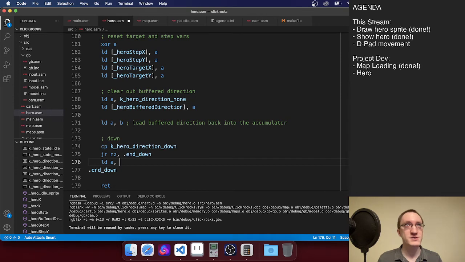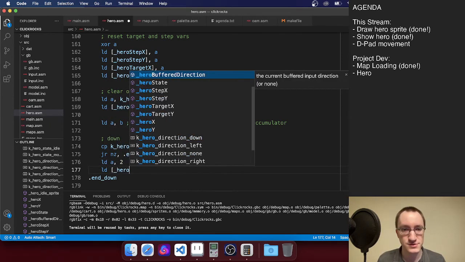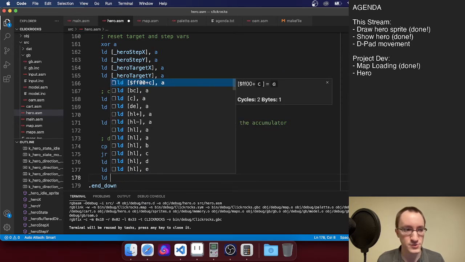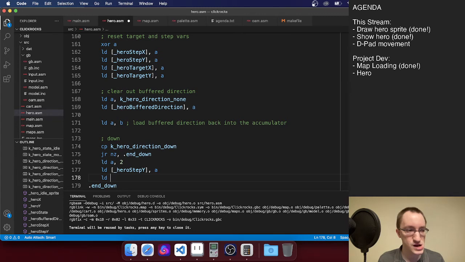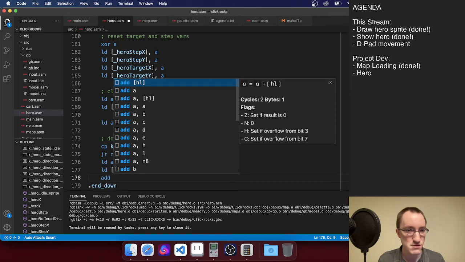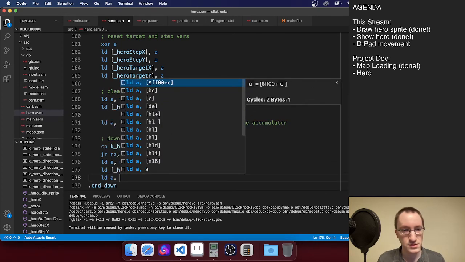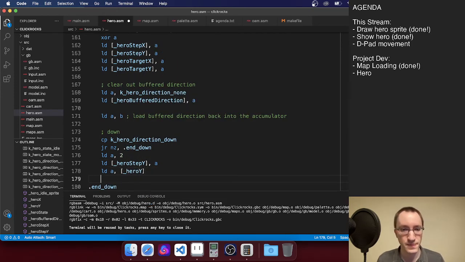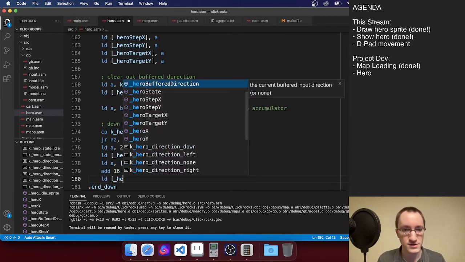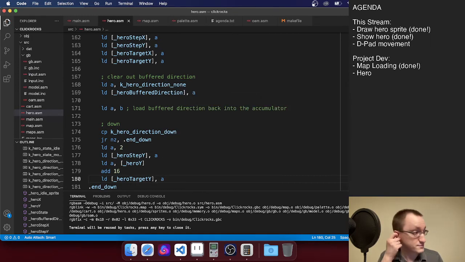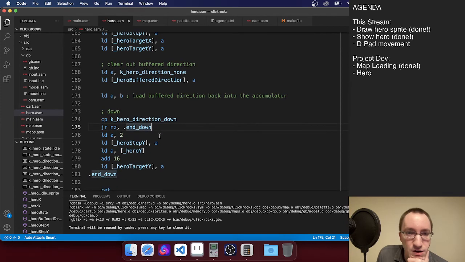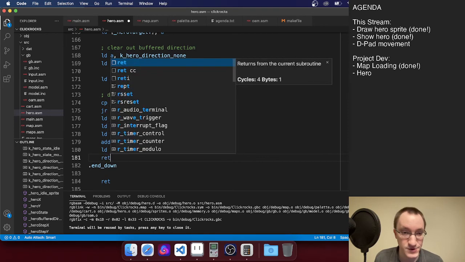All right, so if we're pressing down, step is going to be 2. And then the target Y, hero Y, add 16, target Y, A. Okay. So press down. If we're not pressing down, then we skip to N down. Otherwise, we load 2 into A and then load that into hero step Y. Then we load hero Y into A, add 16 to it, and then store that in the target Y. And then return.